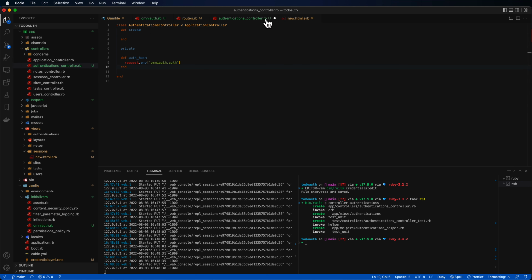So now let's edit our authentications controller and create that create action, and down in this private area, just so I don't have to type this out so much, I'll create a little method that will give us that hash that OmniAuth gave us back. And for now, we'll just render that out in JSON.